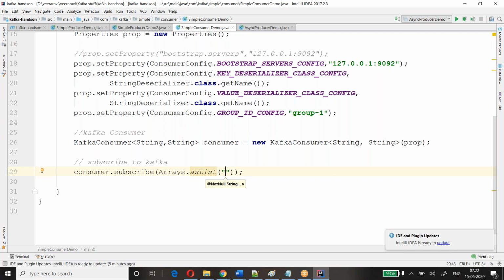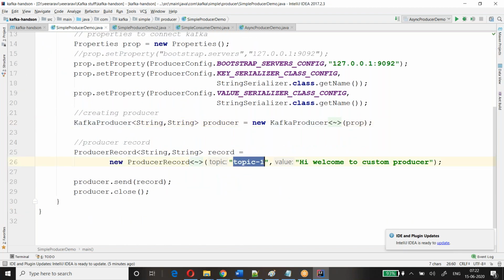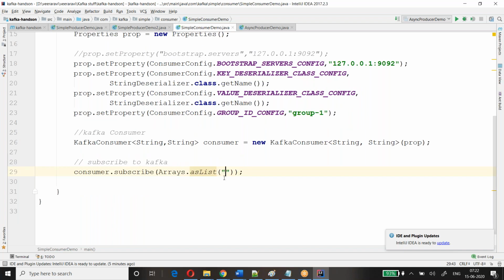The topic is the one we created yesterday, topic-1 only, right? Because I want to connect to the same topic. Topic-1. Okay. Now, done. I have created the Kafka consumer and subscribed. I need to read it. How will I read?